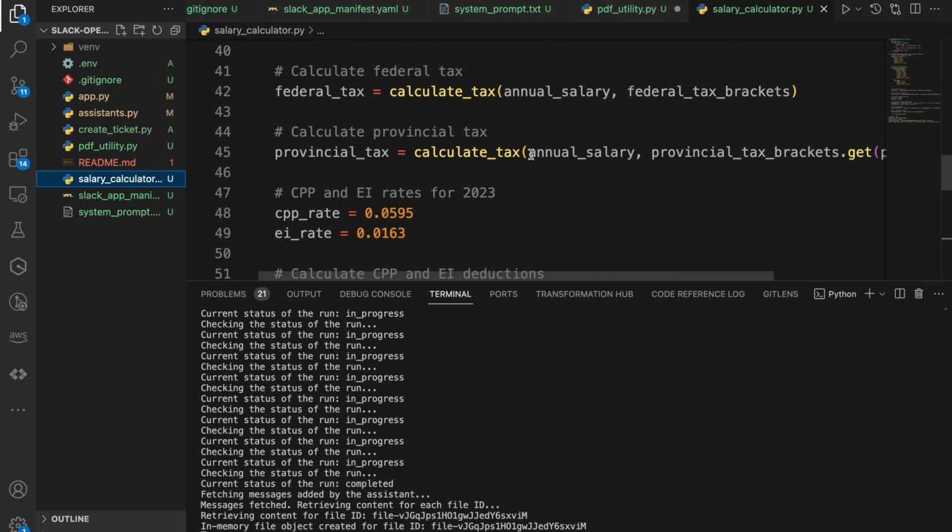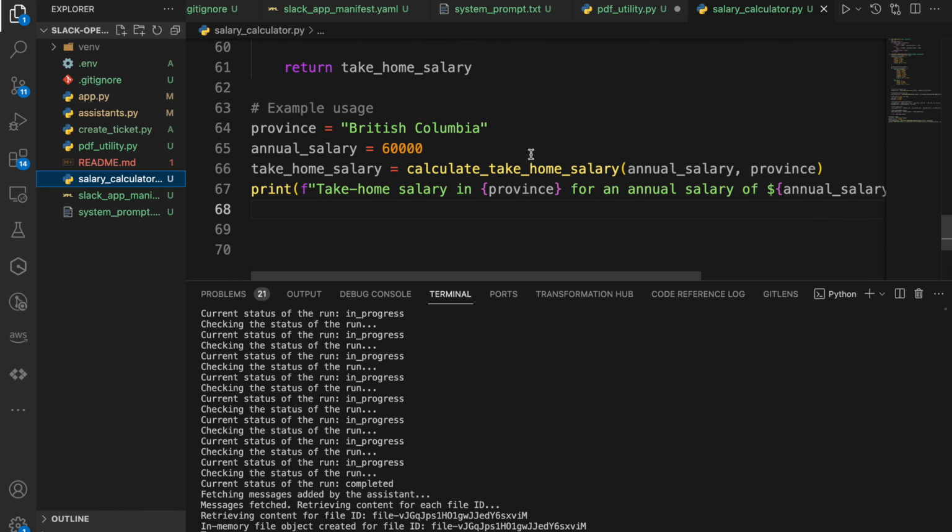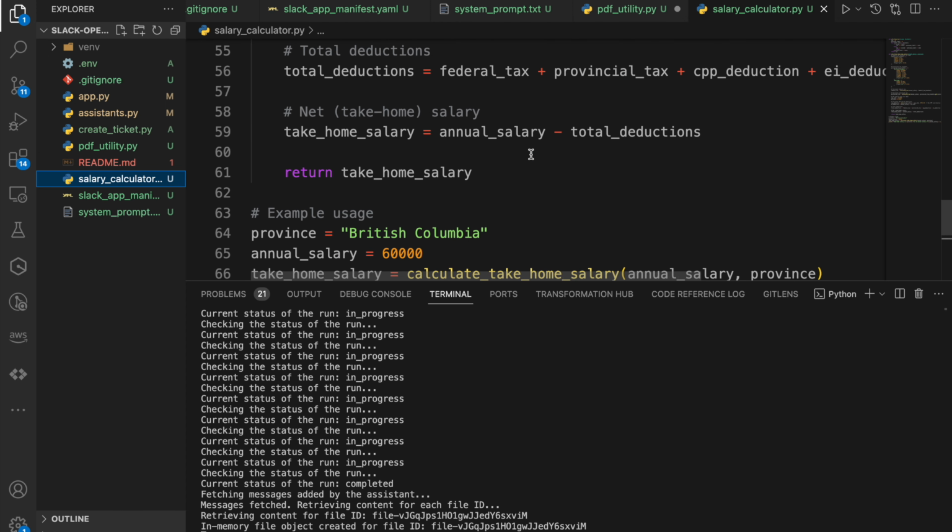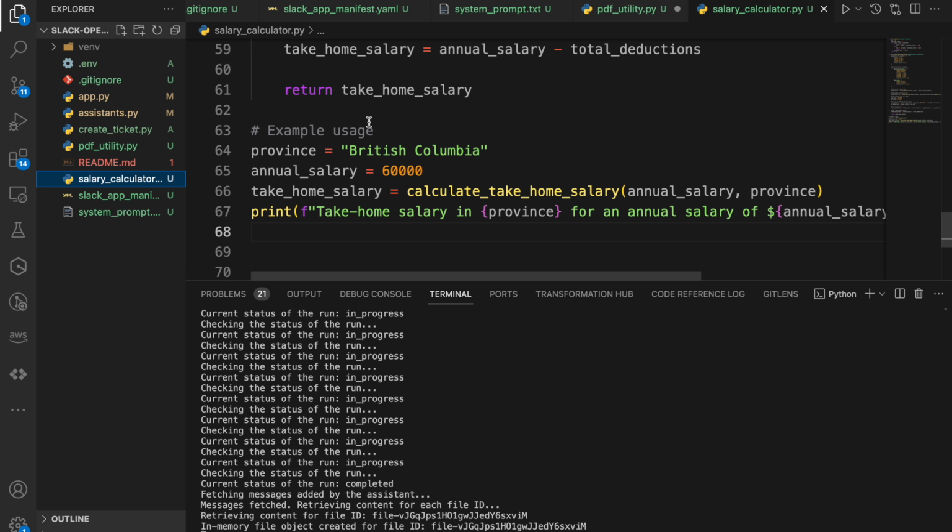It understands your CPP rate, EI rate, and all of that stuff. So it just understands how to do the various things that you need to do when you're calculating for this, and we're providing it information about how this works, and we're also giving it an example usage here so it can understand exactly what it should use when it is running this particular script.